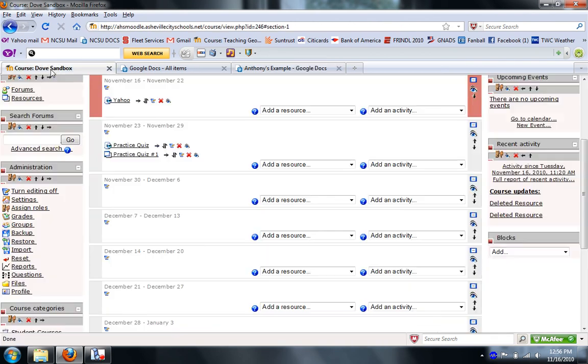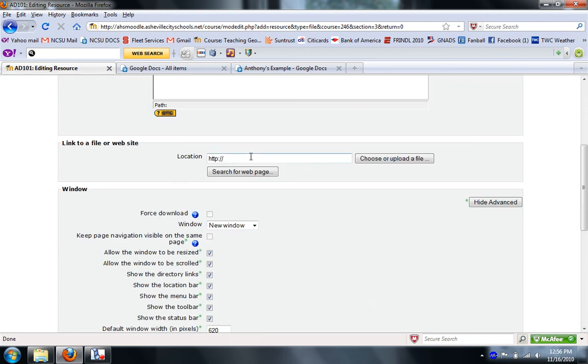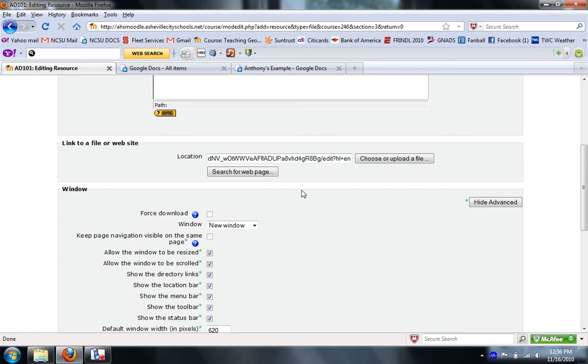So I can go back to my Moodle. What I can do is I can add a resource. So I'm going to add a link to a file or website. I'll just call this Anthony's example document, because that's what it's called. Within the location, I'm going to delete that HTTP, not a big deal. I'm going to right click and paste my hyperlink in there.